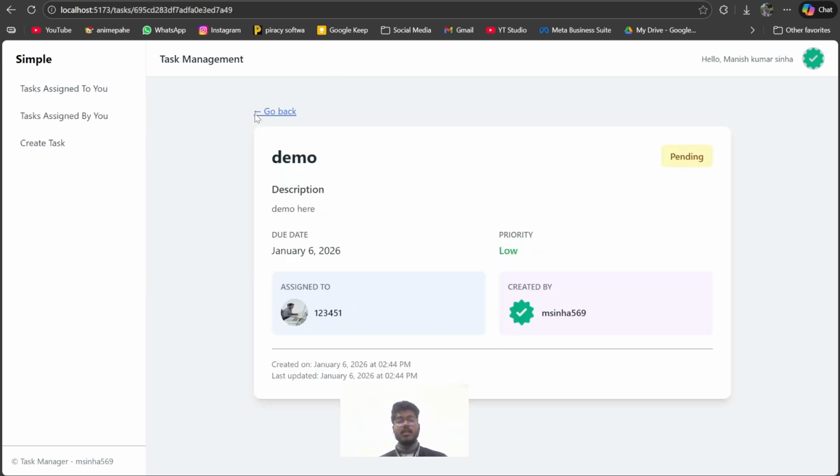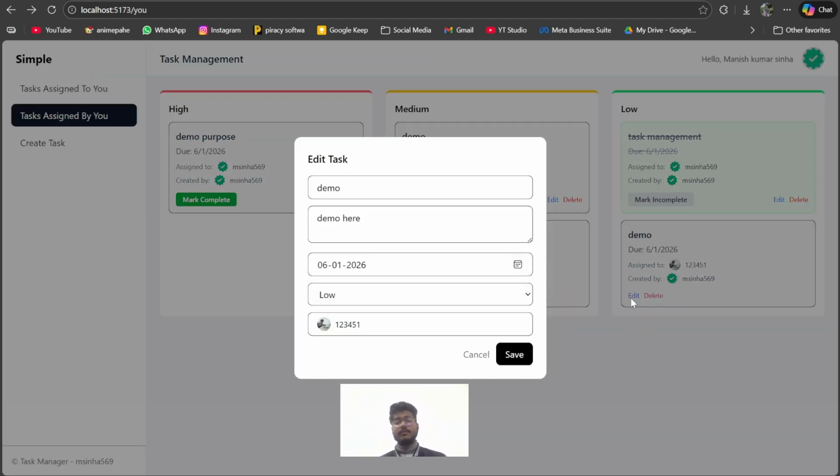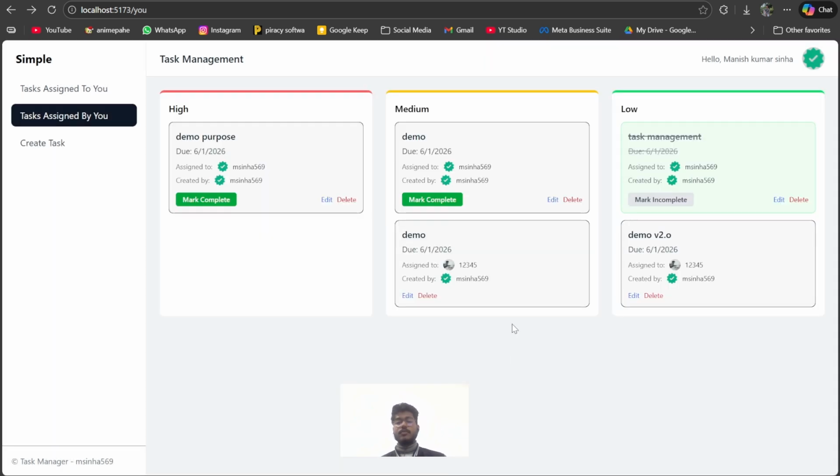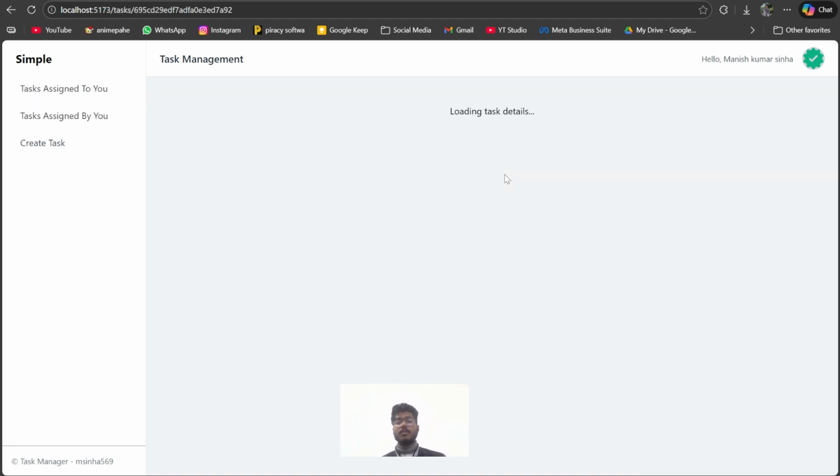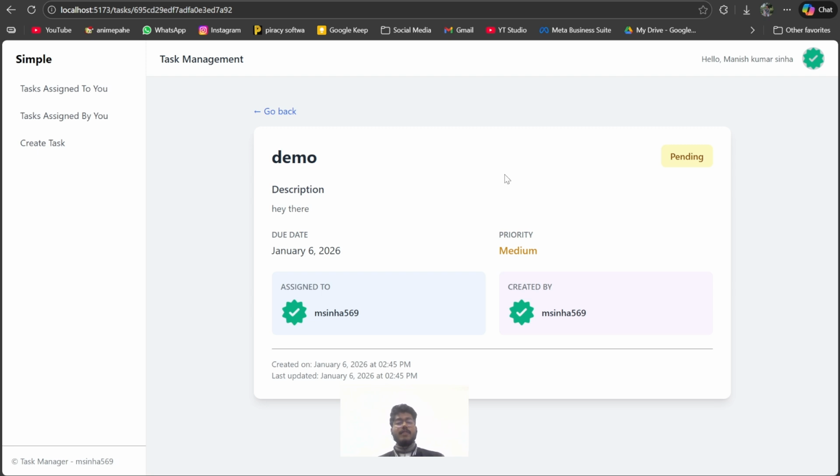Sorry, I clicked on edit, and this is the edit screen. Let's say demo v2.0, and I can change everything here. Okay, and I will, let's say here, and save. As you can see, it's properly updated. And this is my main page for the task, as was mentioned in the requirements, that I have to implement a page for one particular task, and these are all the details.